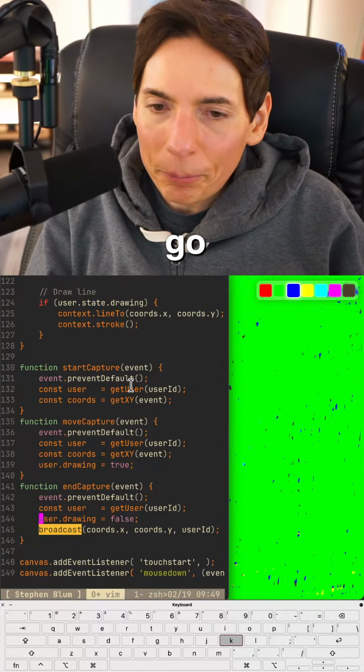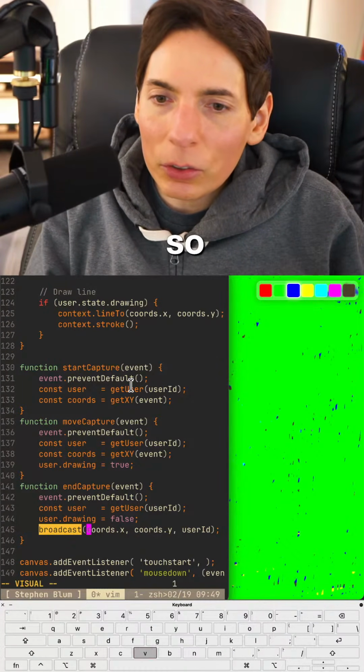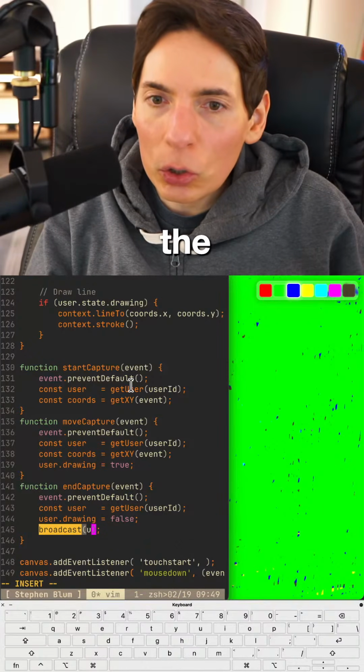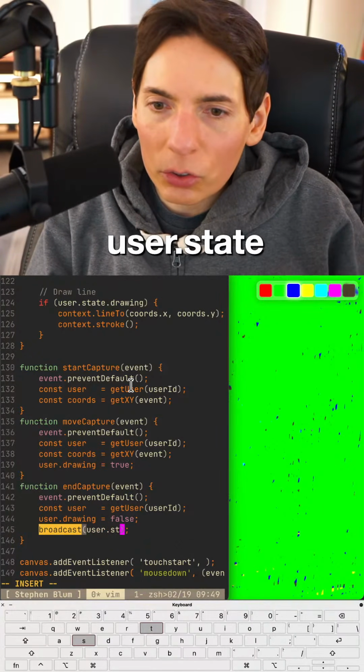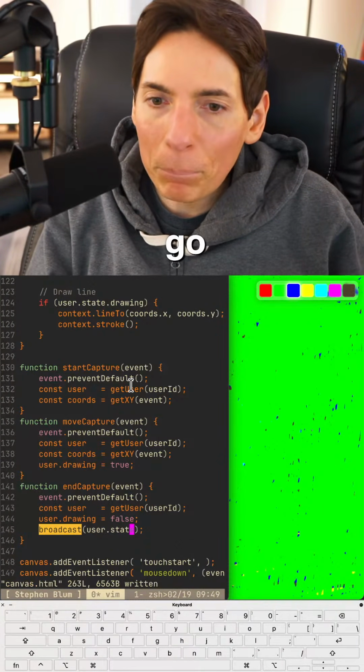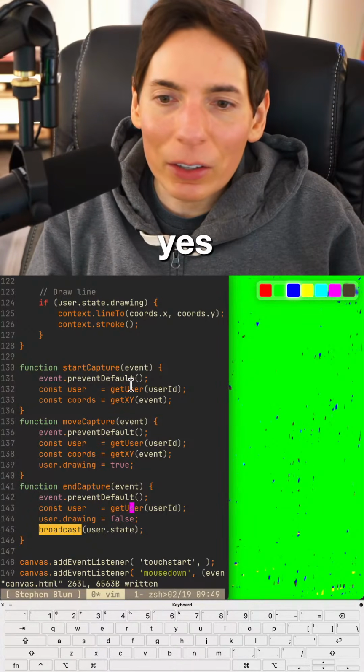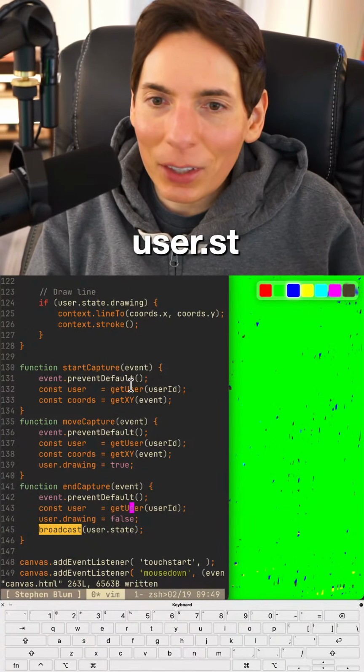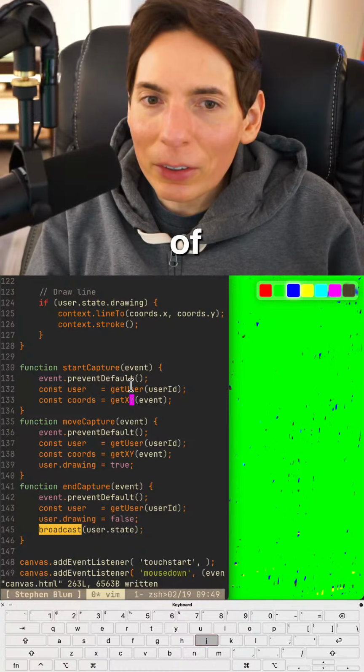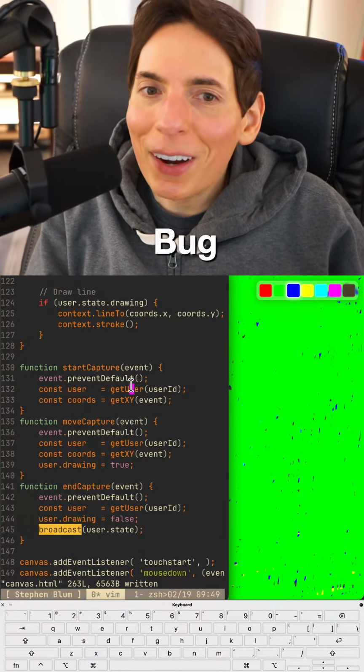Okay, so we need to just transmit the user.state. User.state. There we go. Perfect. Perfect, guys. That's all we got to do. User.state. That's it. So I'm noticing a lot of similarities here. Bug or feature, right? Exactly.